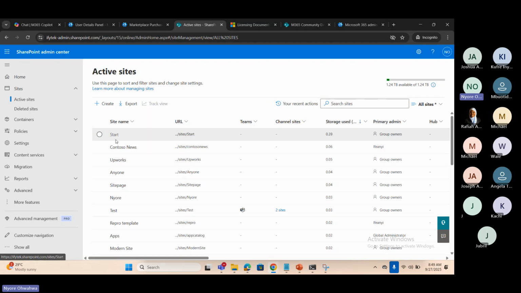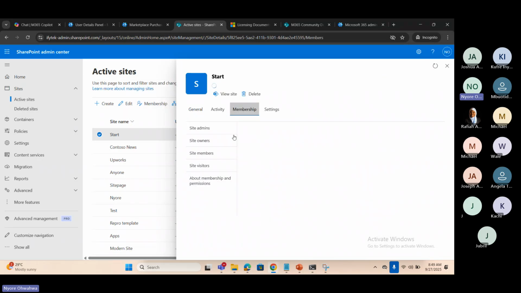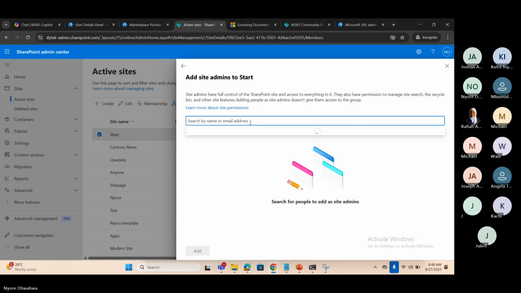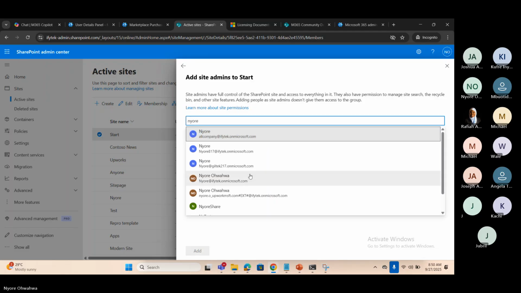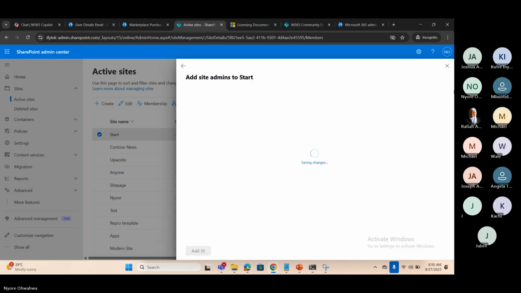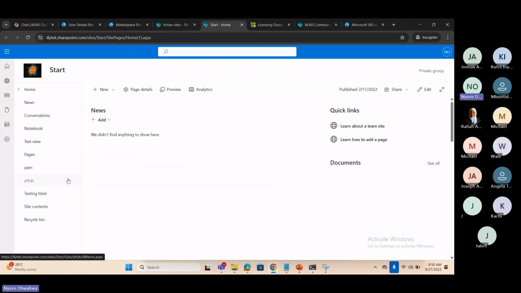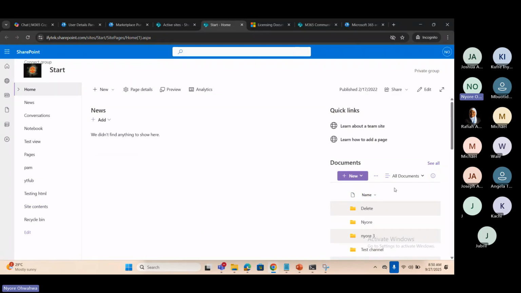So we decided to go into the site. Let me give myself permission on this site. I'm not sure I have. Okay, so we identified the site that has the highest storage used, and then we went into the site. And then I said, okay, let's go to your storage metrics.